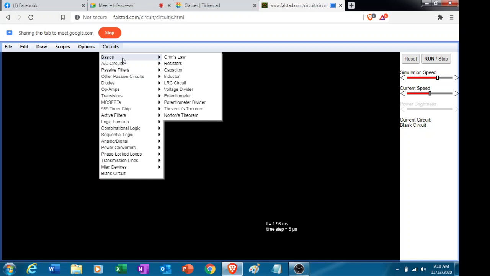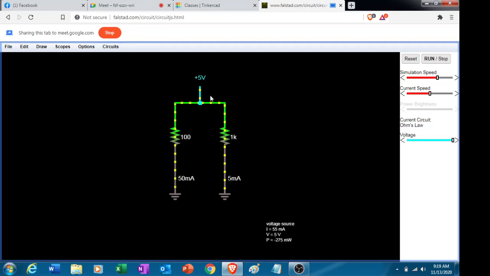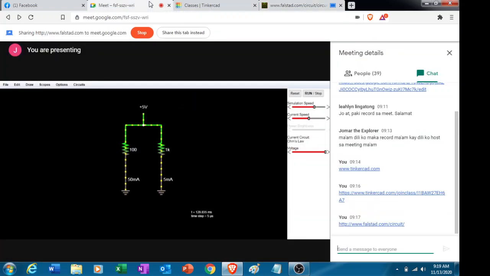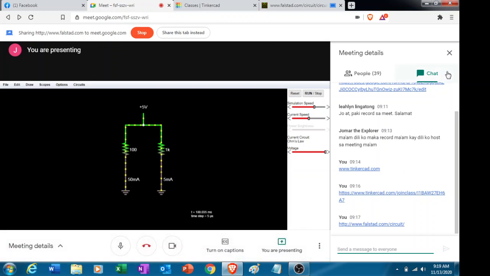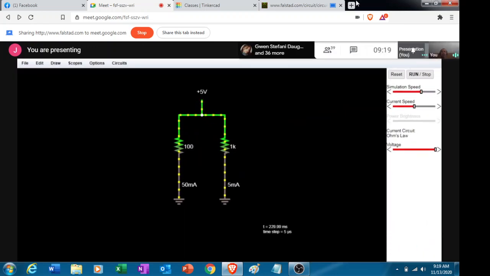Before proceeding further in Tinkercad, Ohm's law. Okay. Can anybody tell me what is happening? If you can see the display, the circuit. Would anybody like to comment on what is happening, or simply describe what is happening? It's a matter of simple description lang.